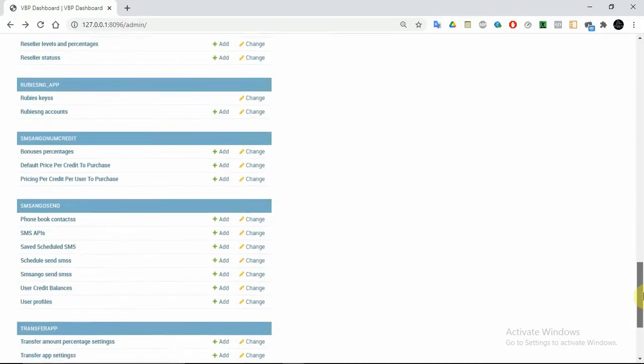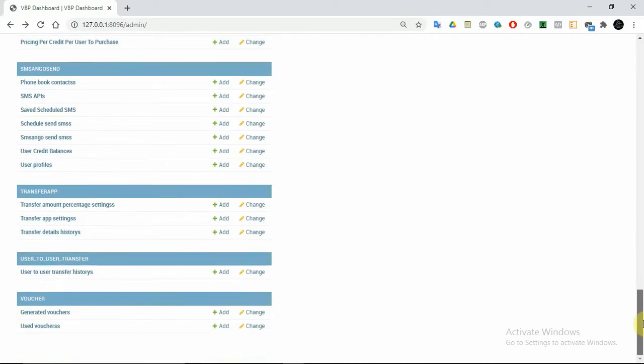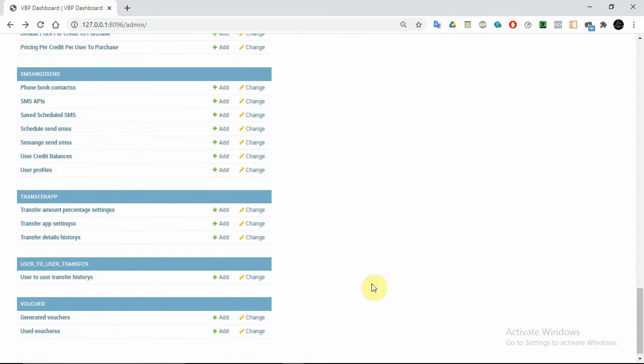the users, user balances and user profile. To get the user profile and user balance, you're going to find it under SMS angle send. Maybe in the future when we make updates, we are going to change the name of that application to something like SMS and user profiles. I think that would be more appropriate instead of SMS angle.